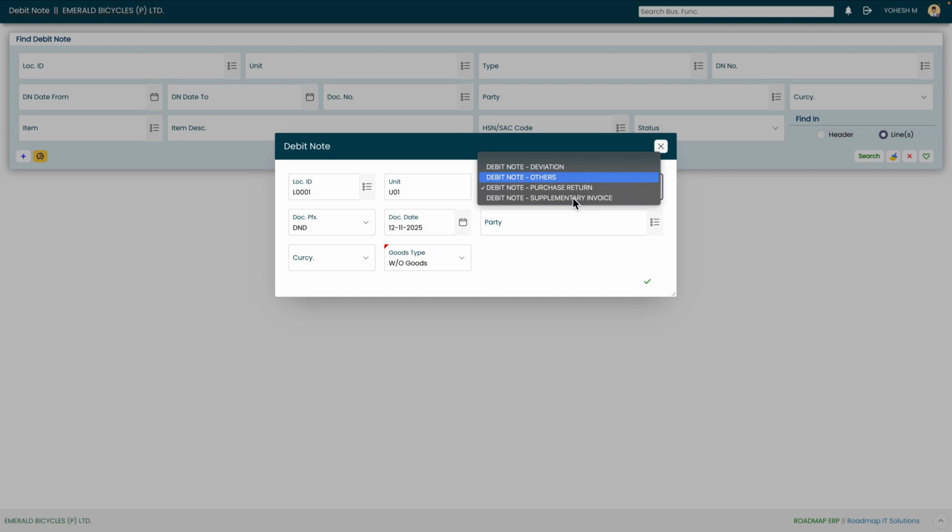Debit Note Others. The Debit Note Others is issued for non-standard adjustments not related to price, quantity, or return transactions, such as service charges, penalty, freight difference, or other commercial reasons. It allows for flexible correction of supplier or customer accounts. Debit Note Purchase Return. Debit Note Purchase Return is created when goods are returned to the supplier after purchasing due to defects, damage, or other reasons. It reduces the supplier's payable amount and reverses the corresponding stock and tax entries in the ERP system.